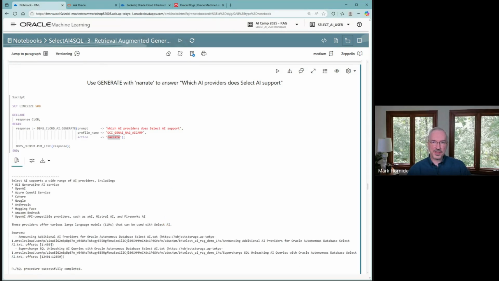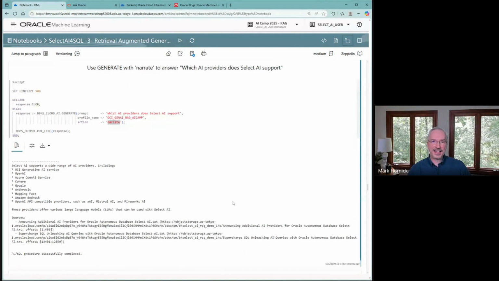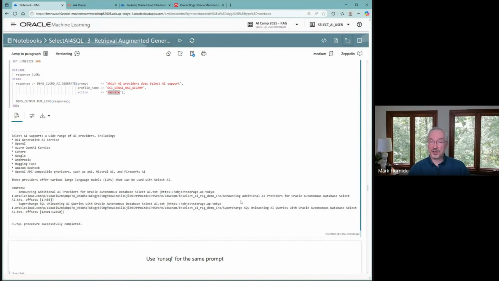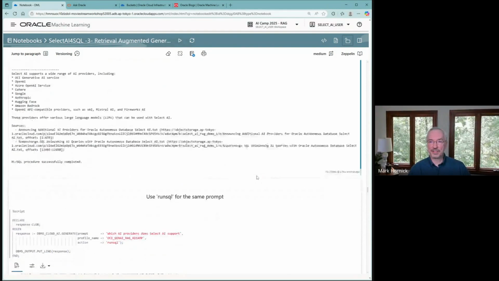It's taking its time thinking, but all right, we got that. And here it's giving the much more accurate and complete list. So we support a range of AI providers, everything from OCI GenAI service down to Amazon Bedrock and the OpenAI compatible providers. And we see that there are two sources that are highlighted. One, announcing additional AI providers, which of course would list what the complete set is, and then a supercharged SQL unleashing AI queries with Autonomous Database. Both of those highlight the AI providers that we have available.